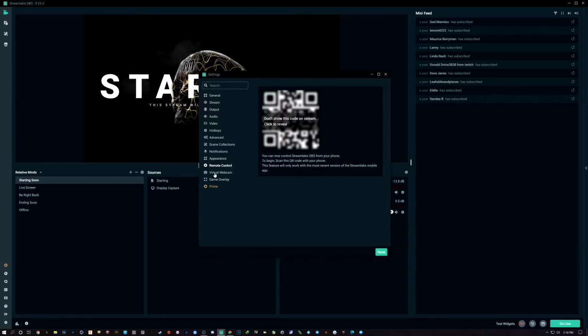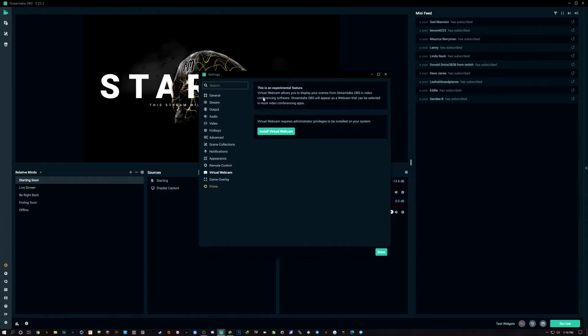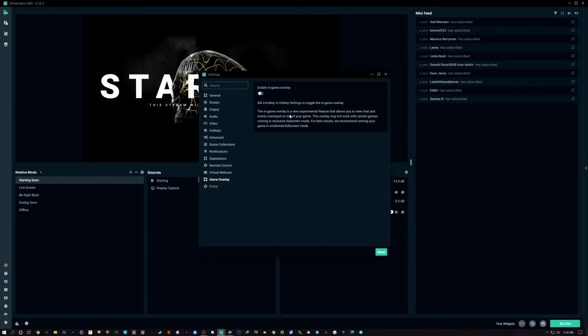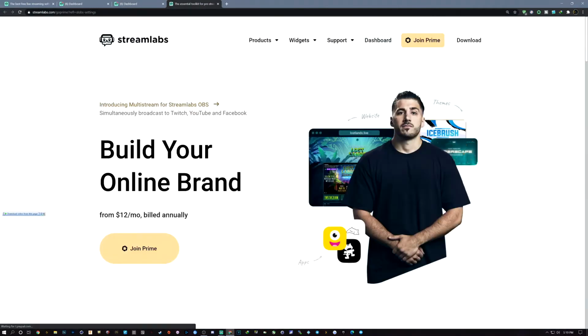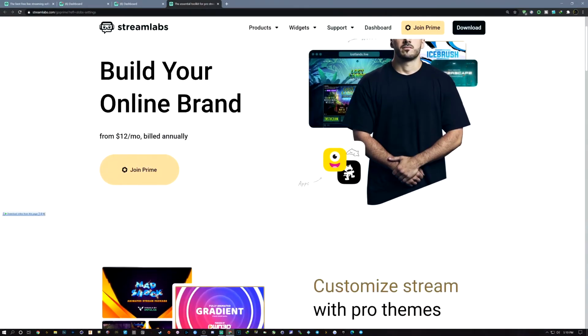Remote control, default. You can set up a virtual webcam. I have no experience with this. Game overlay, I'll leave that off, so default. And they have Prime, which, like I said, is the subscription in which you're billed $12 a month, and it's billed annually, and then you have to join Prime to see their prices up to date for this video. And that is that.